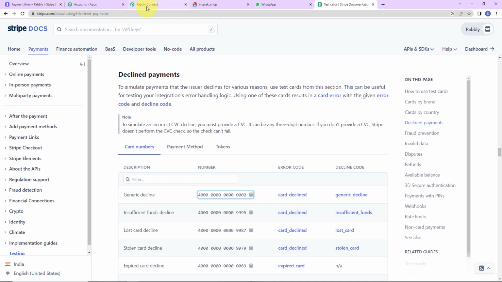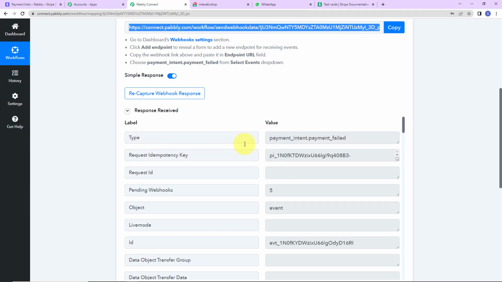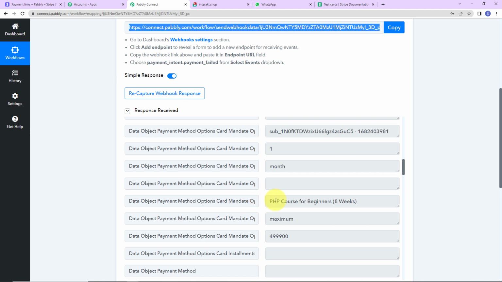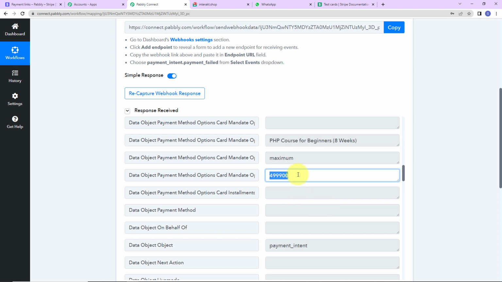Taking you back to Pabbly Connect, let's see if we have received the response, and yes, here it is. So what is the type? It is payment intent, payment failed. Now as I take you down, here you can see this is the name of our course, or we can say it is the name of the product. Then this here is the amount. The original amount was 4,999, but here it is showing 4,99,900. Why? Because Stripe has a little glitch. It doesn't take the decimal into account, and that is why the entire number has been changed.